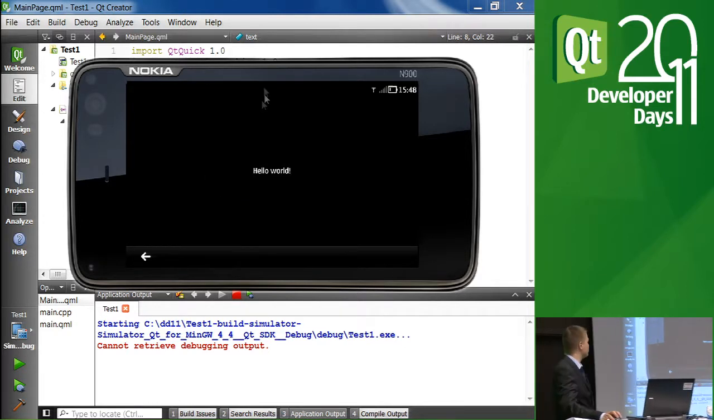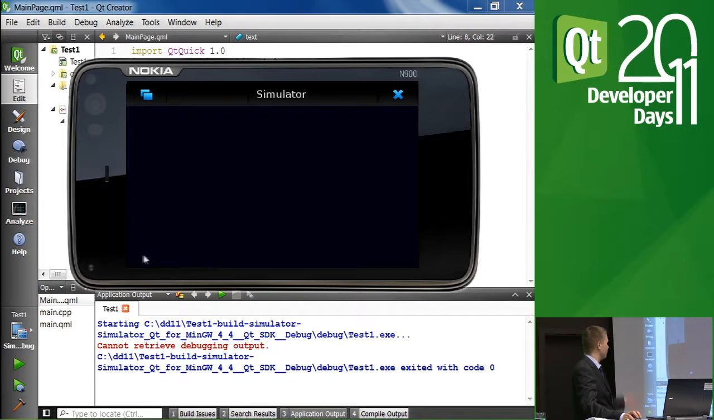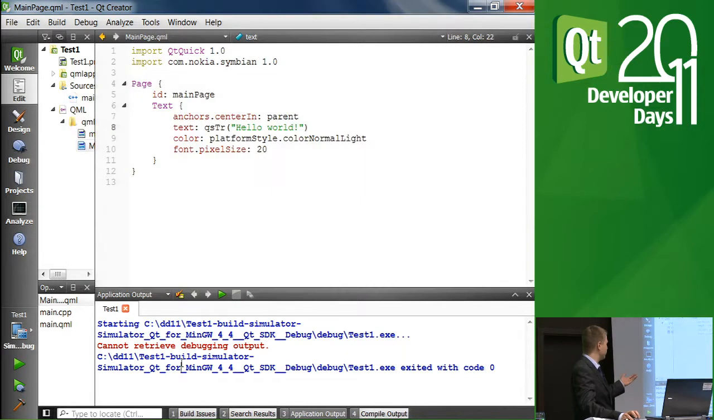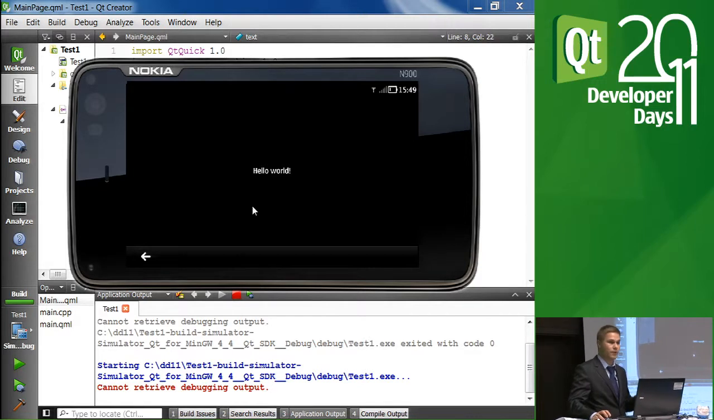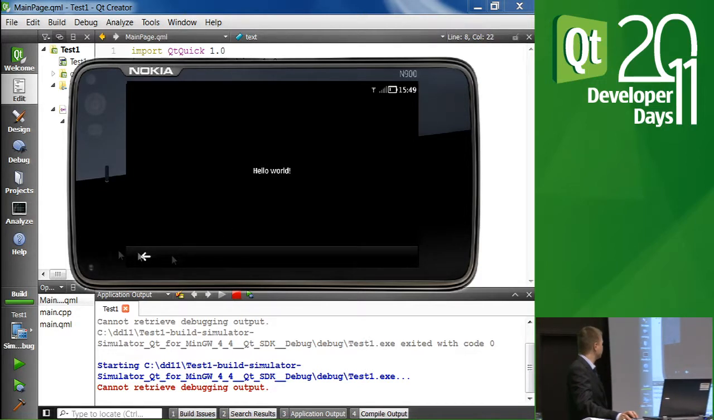Because you can easily just exit your application, the simulator is still running, then you rerun your application and there it is again. And much faster this time because you don't have to restart your simulator.